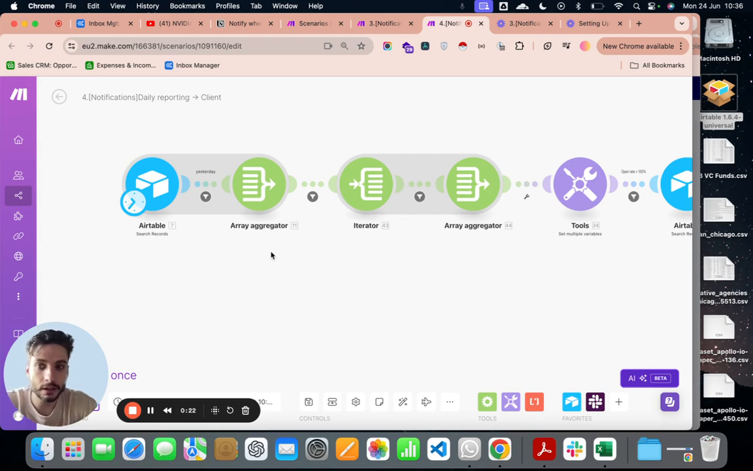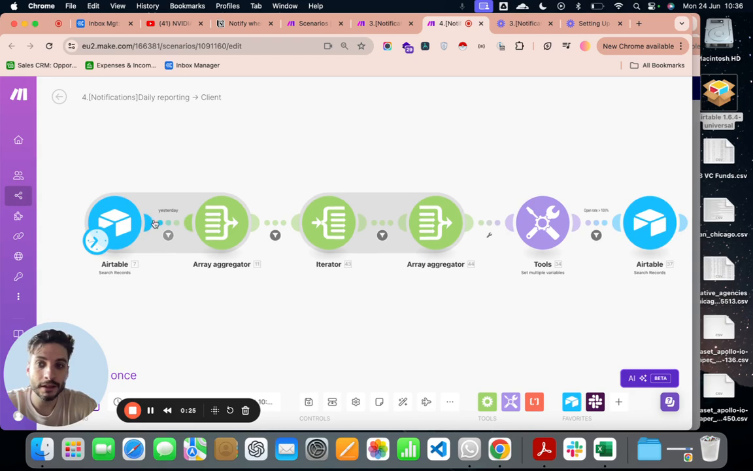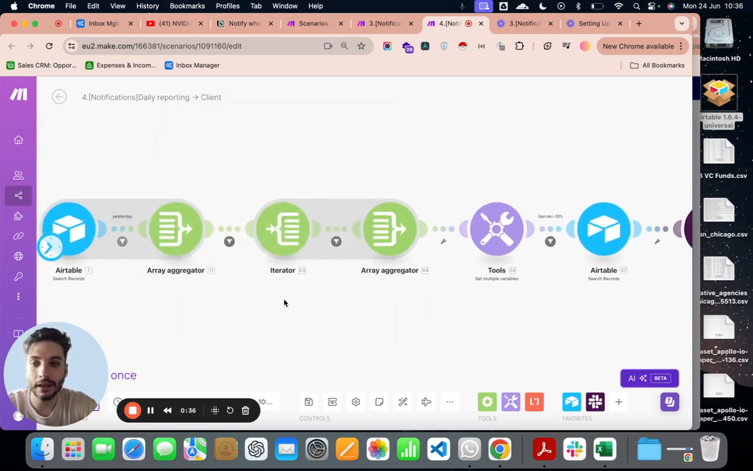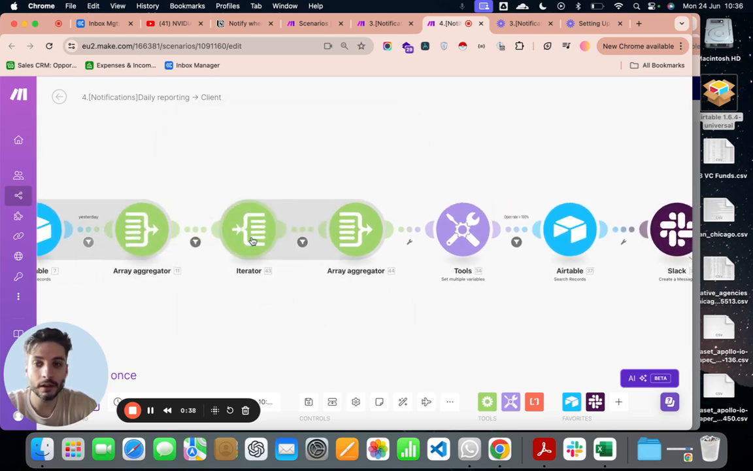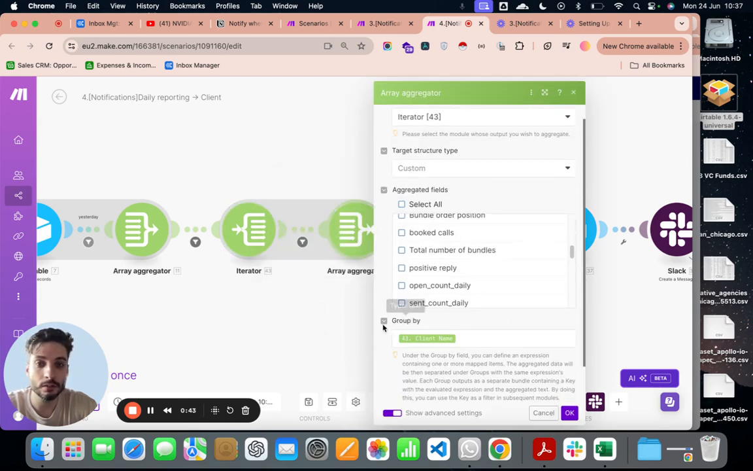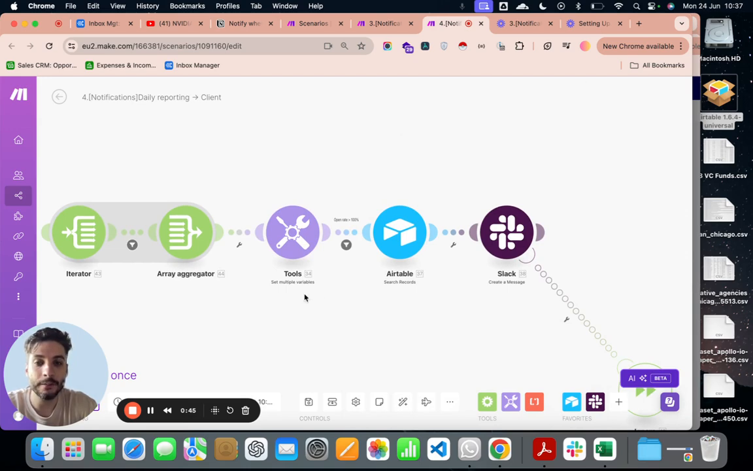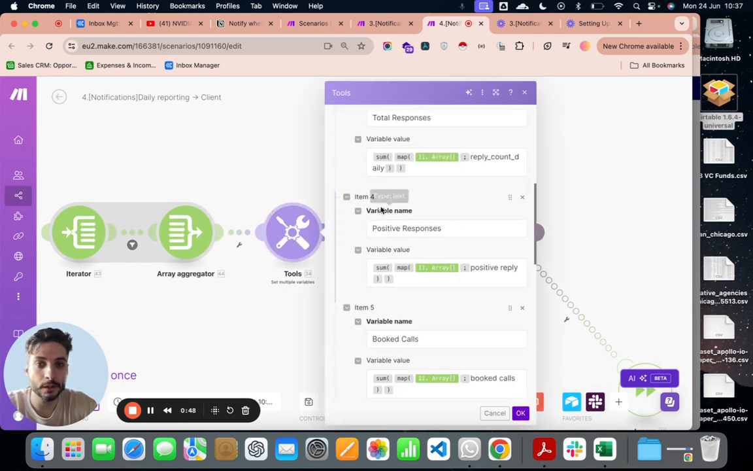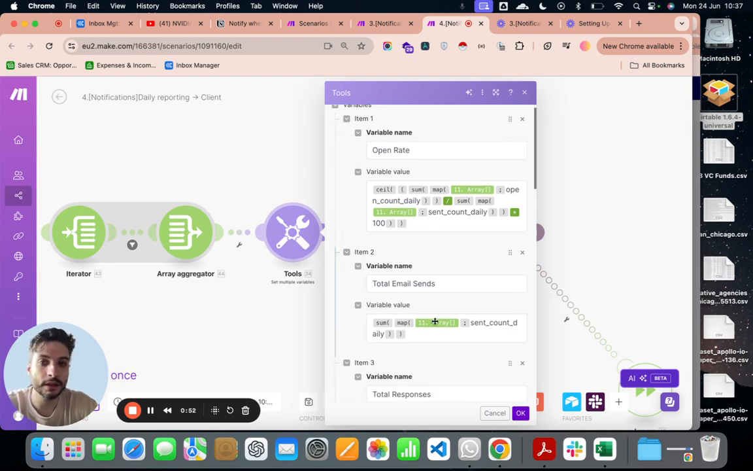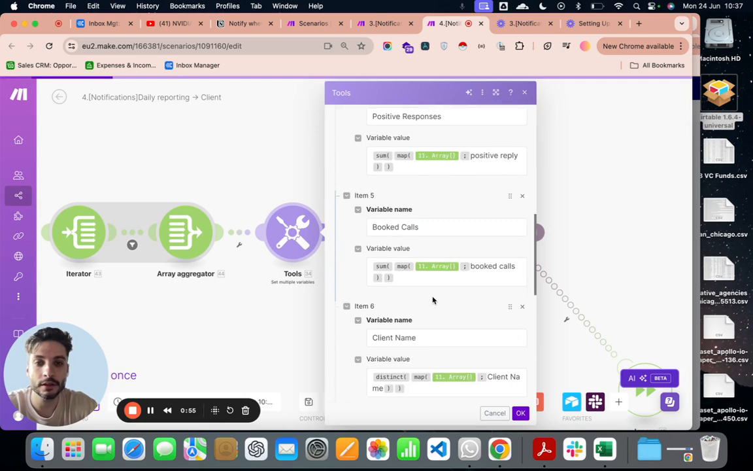specifics. And basically what we are doing, we are searching for the data from yesterday, and we do that by looking at everything which is in the time frame of one day before today. And then we aggregate all the data, then we iterate and aggregate again just to add everything up and group it by client. And then we just do some calculations to get the open rate, the total email sends, responses, blah blah blah.